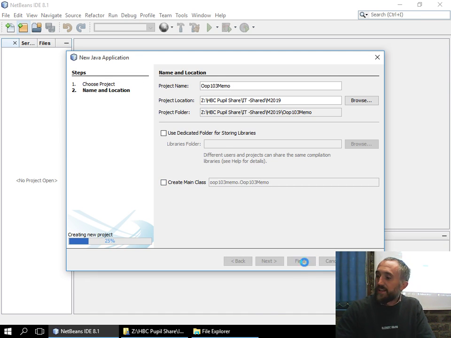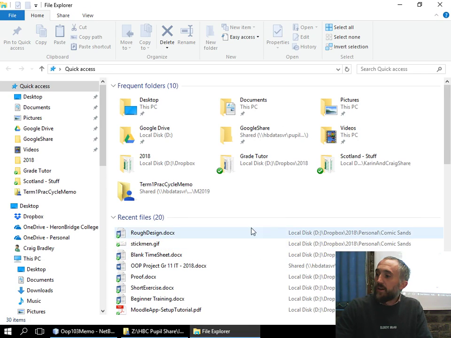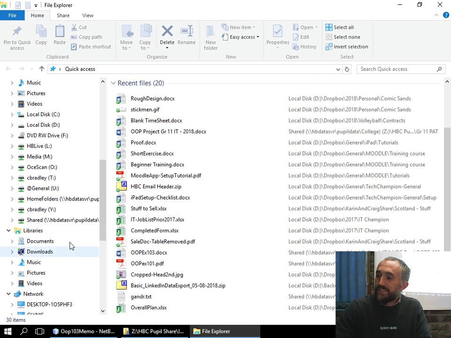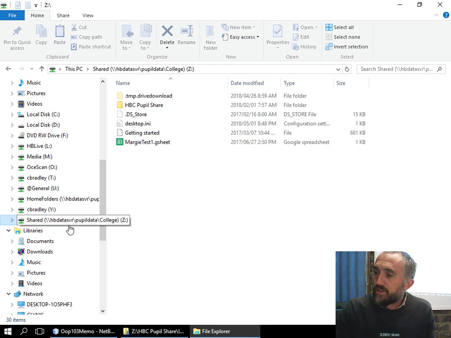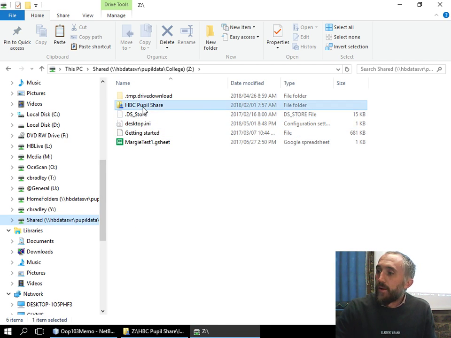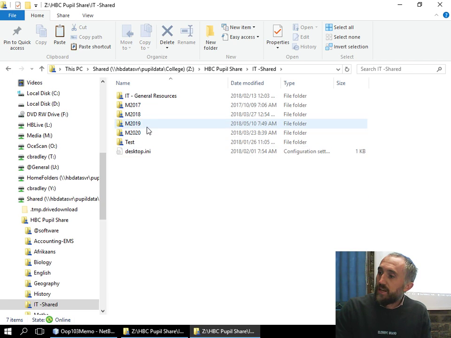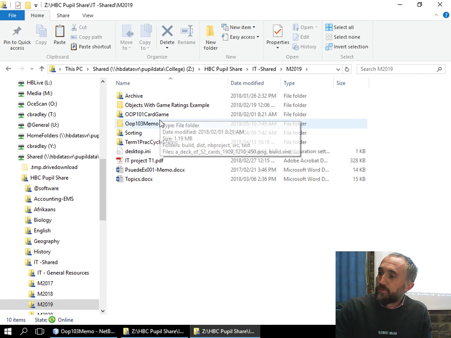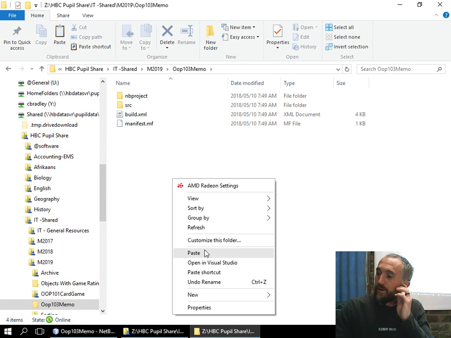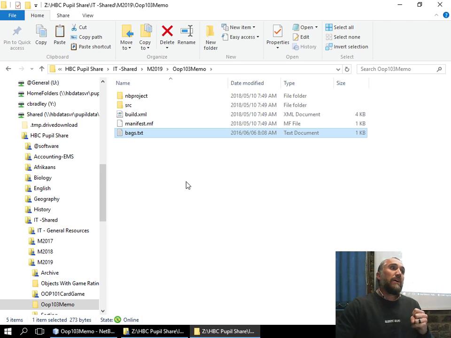Now once you've done that, as I was saying, I would then go through and paste it. But before you do anything else, make sure you're set up so you don't have to worry about it later. So IT shared M2019 UP 103 memo, and I would paste the text file inside there. That is the correct location for the text file to work with.